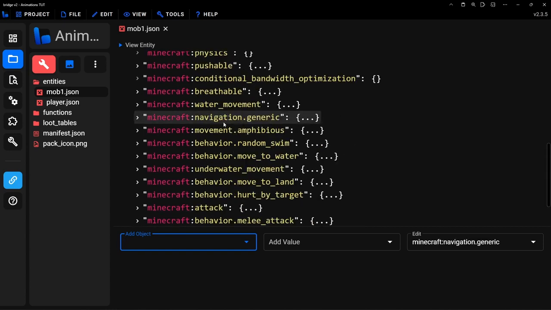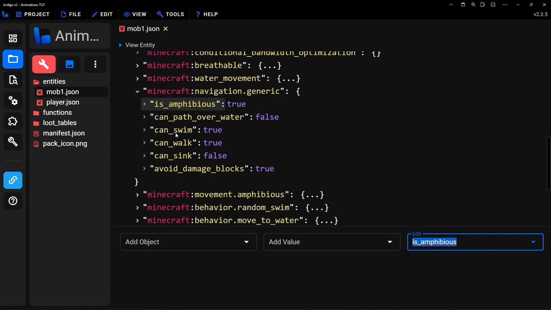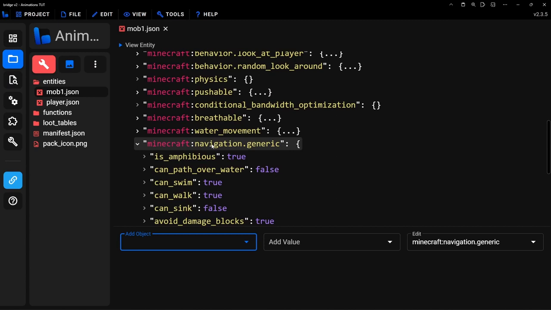But just as an example here, if I go here where it says navigation generic, here I made it so my entity is amphibious, so it could go on land or on water. And here I specified that it is able to swim. So if you don't add this, your entity will probably not use the swimming animation. I also specified that it can walk and a few other things.